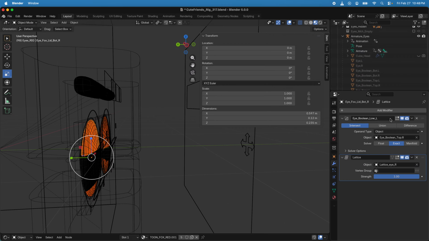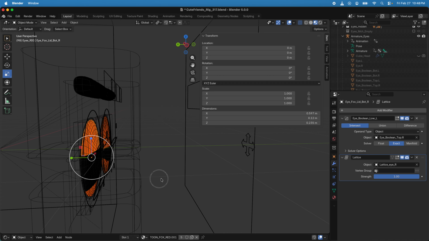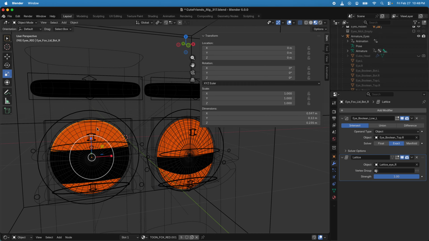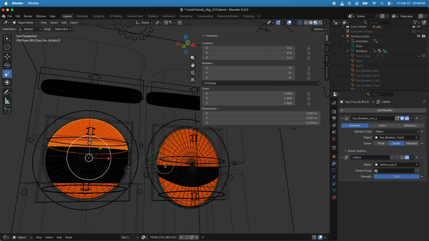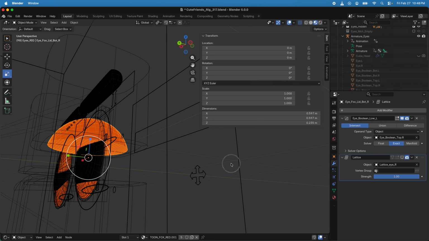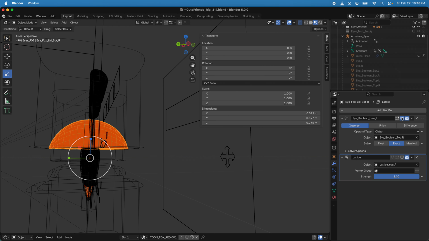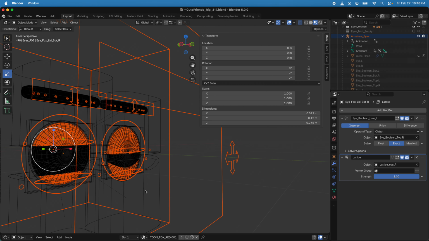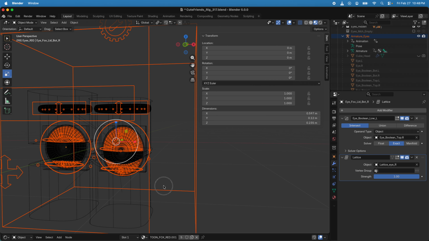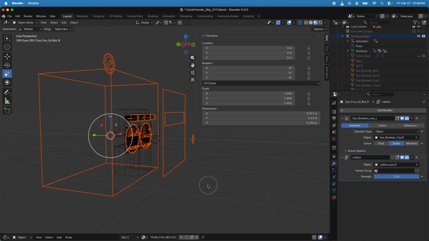See, we have a lattice, we have a Boolean. This Boolean is just allowing the eye to be cut out properly. All these eyes have Booleans on them, which are allowing the cutout to work properly. There you go. You can see I took the Boolean. Oh, that's the lattice I'm doing. See, there's a lattice. The Boolean allows the cutout to happen properly. So yeah, there we go. I think that's pretty much all there is to this rig.